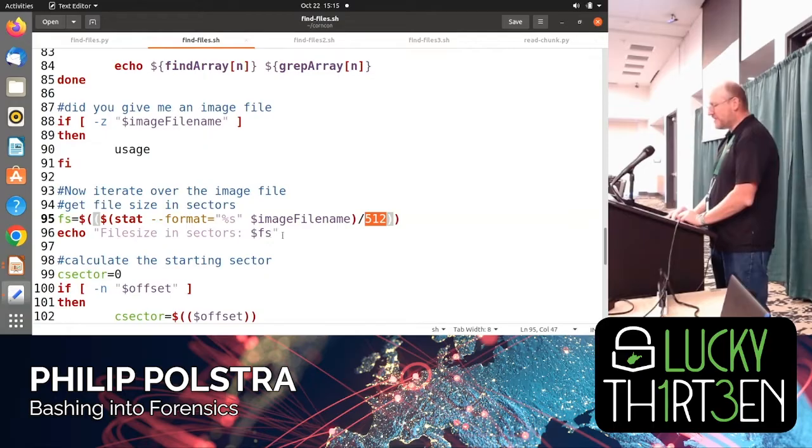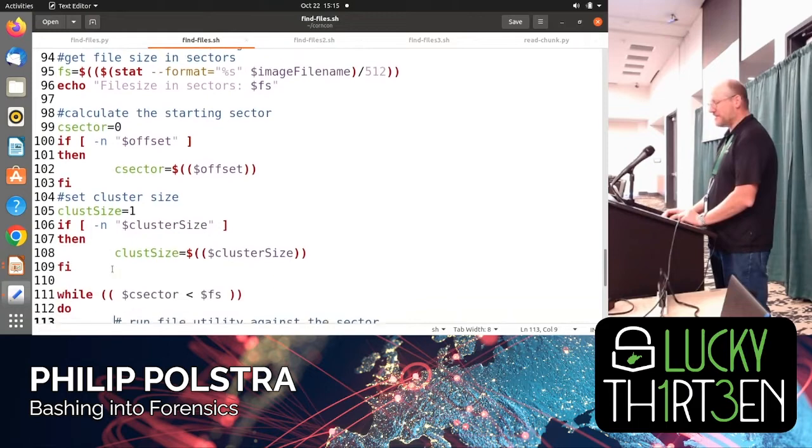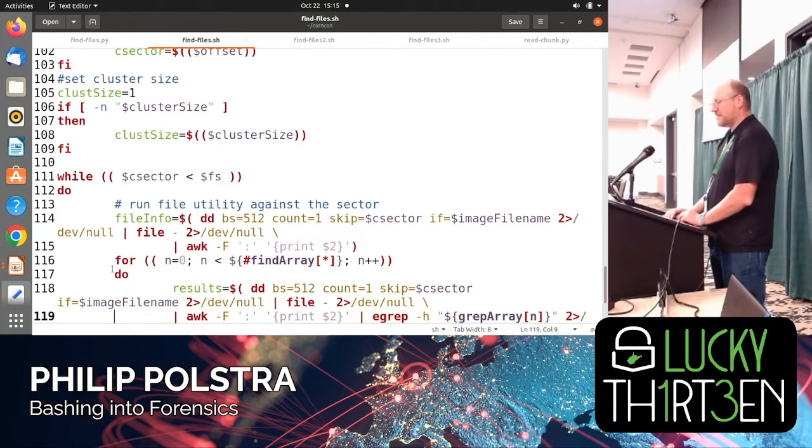Okay, so basically this is just going to tell you the file size in sectors. I figure out the starting sector: did you give me an offset or not? I'm going to set the cluster size, and if you didn't give me one, I'm going to default to 1. And now I'm going to go ahead and read in a chunk, read in this sector.